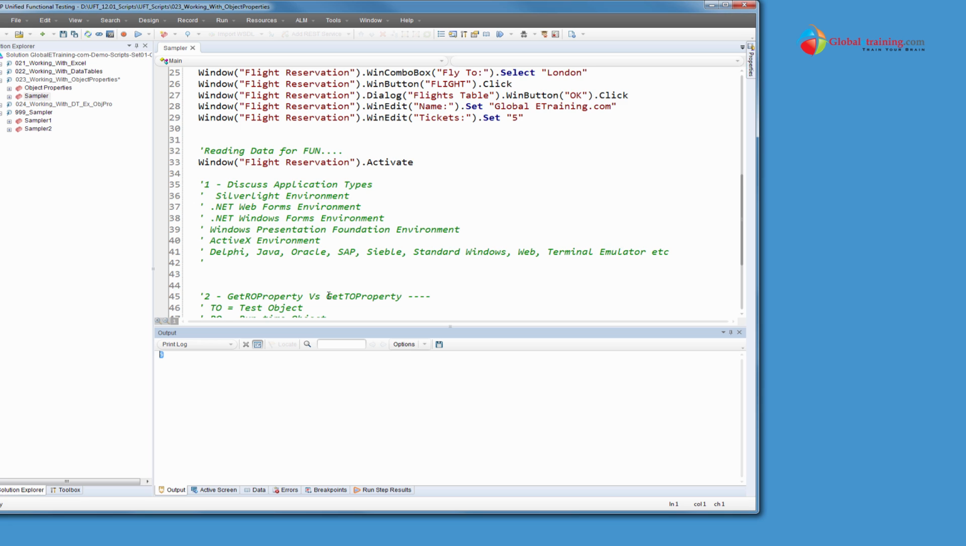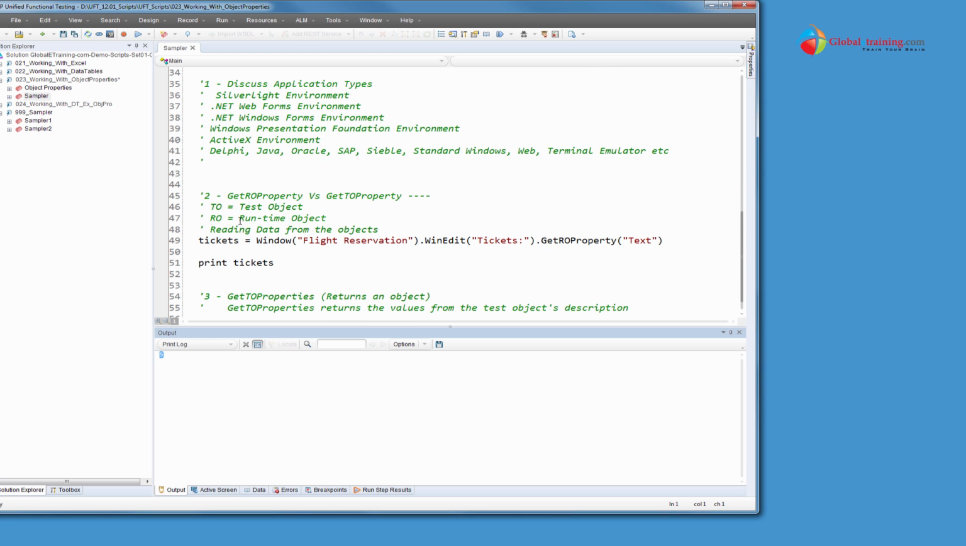Now let's go back and discuss the difference between a test object and a runtime object. A test object is the object that is stored in the object repository, and that is the information used by UFT to recognize the object. Now the same object, when the test case is running and working with the application, is referred to as a runtime object. We need to retrieve data while the test is running. So that's why it's the RO property.